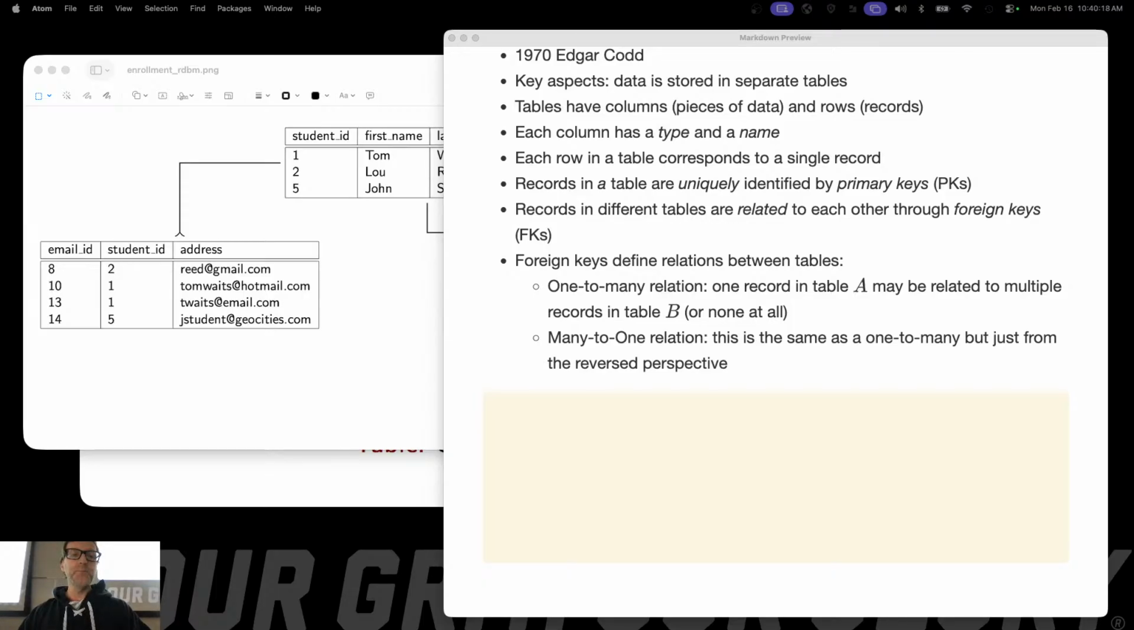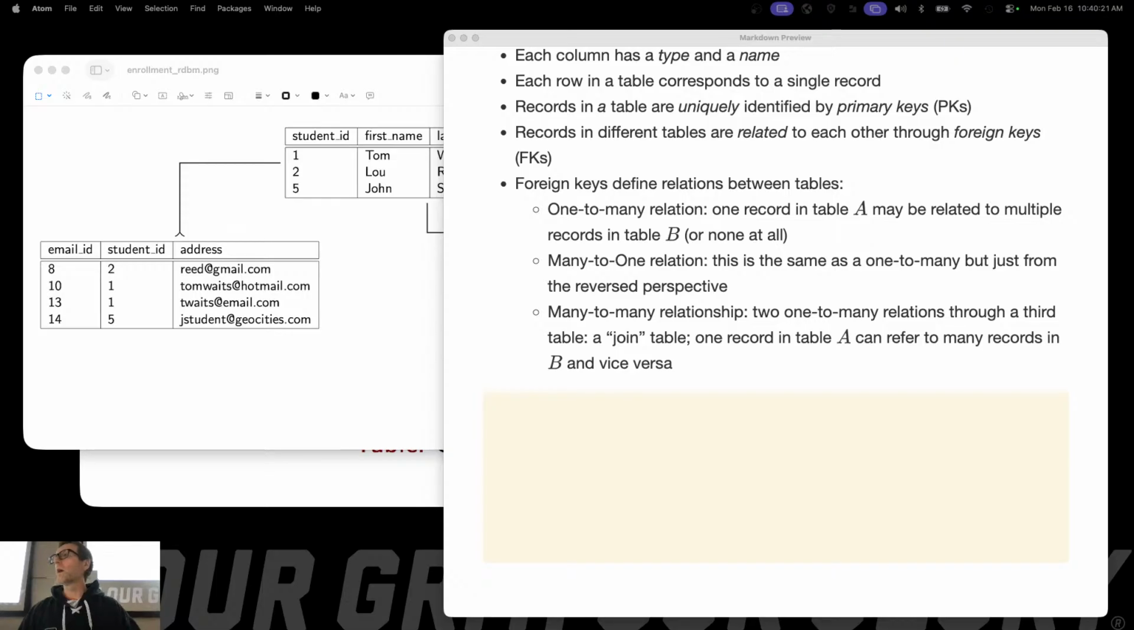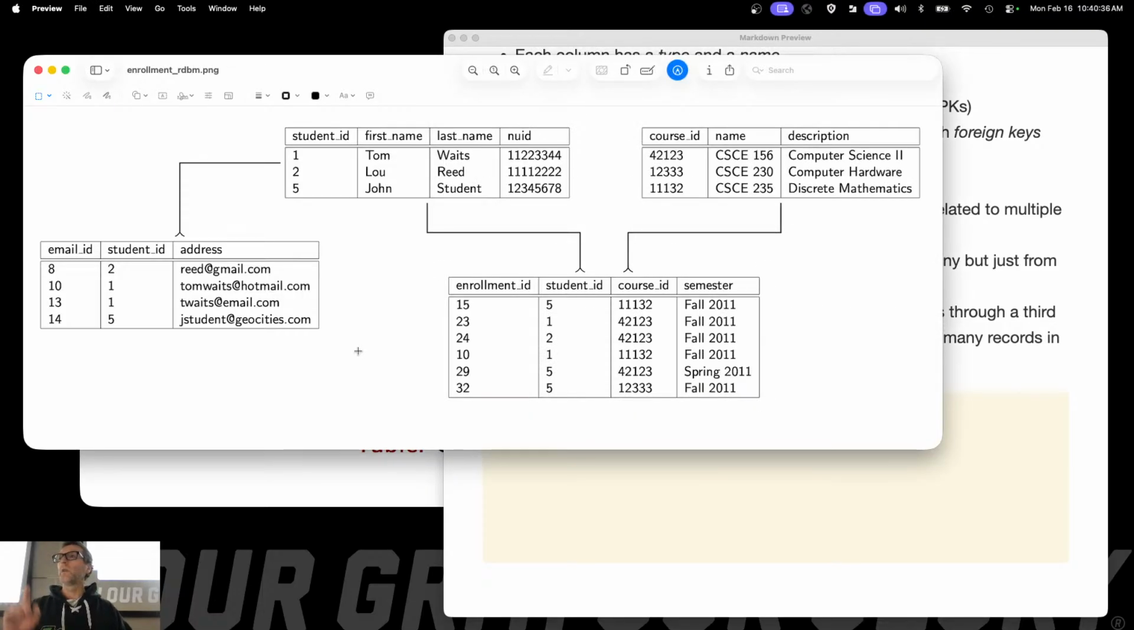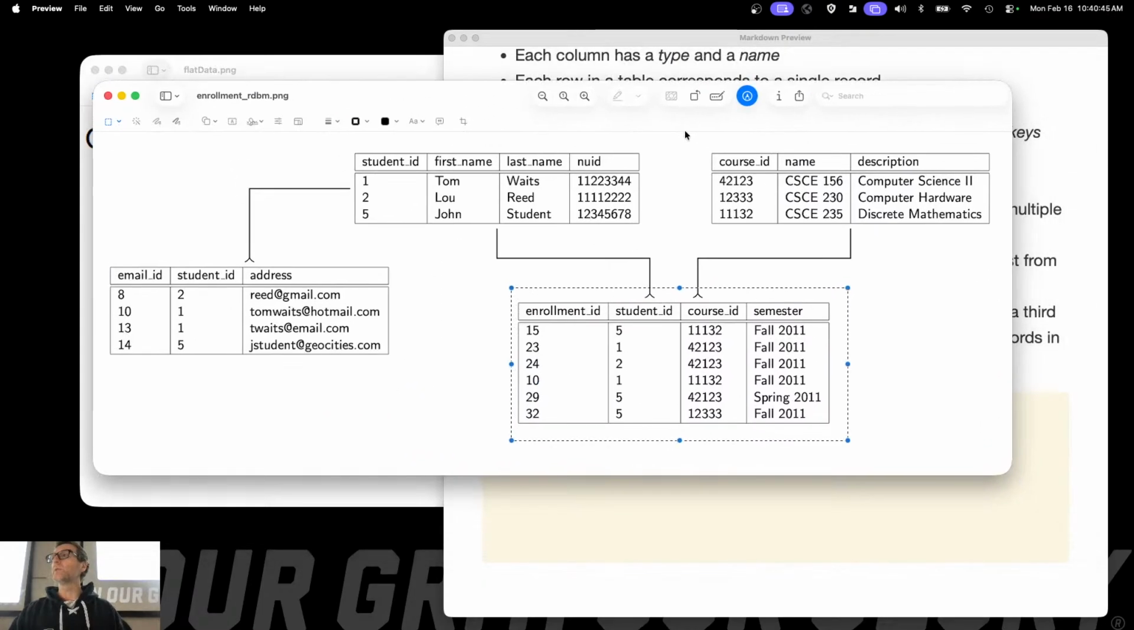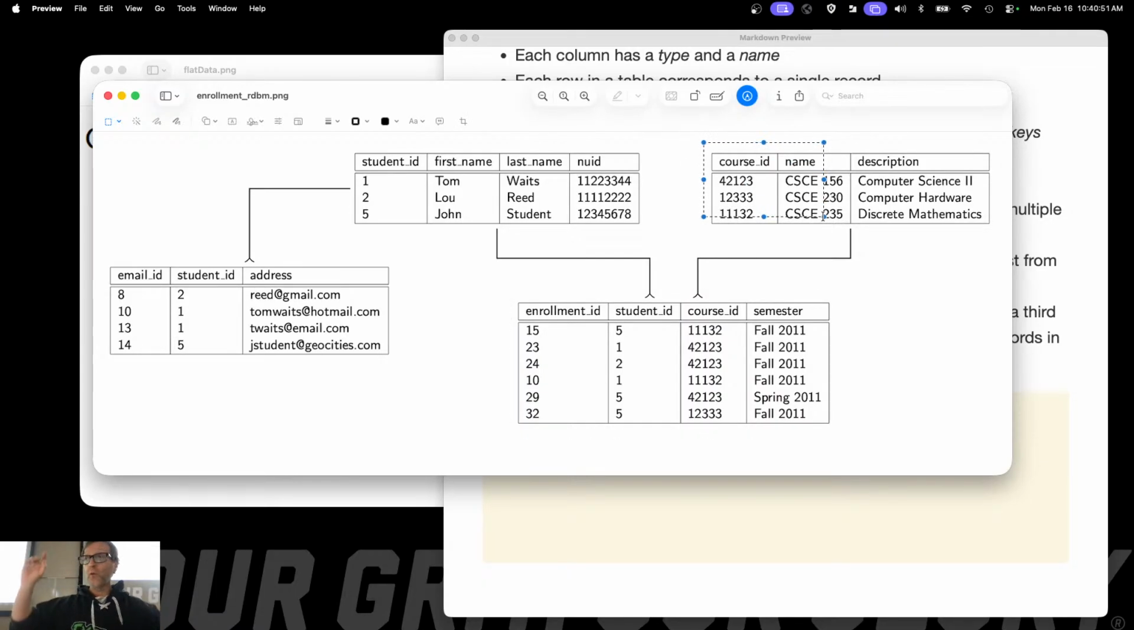Now you can also have a many-to-many relationship, where you have two relationships. You have a one-to-many relationship and then a many-to-one relationship from table A to table B. The usual way that we do this is through what's called a join table. And you can see that in action over here in this diagram. That one student can be enrolled in multiple courses through this table right here. One course can, of course, have many students. And so from the student table to the course table, through this intermediate table, we've got a many-to-many relationship. One student in many courses, one course has many students.